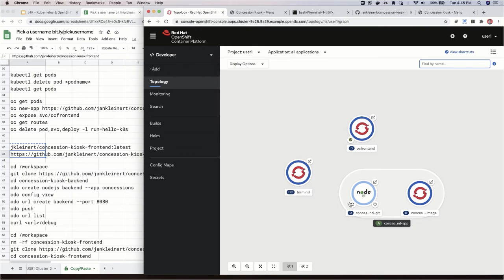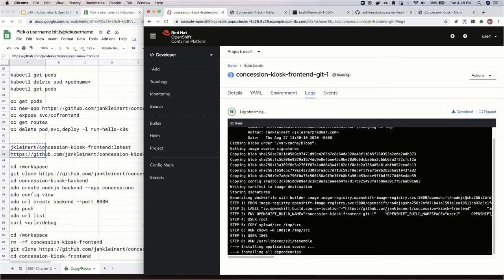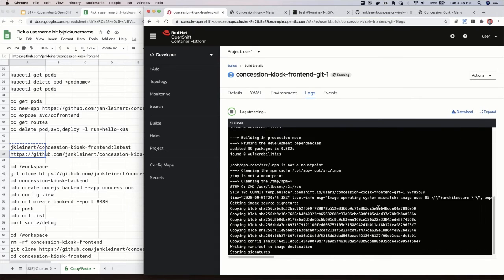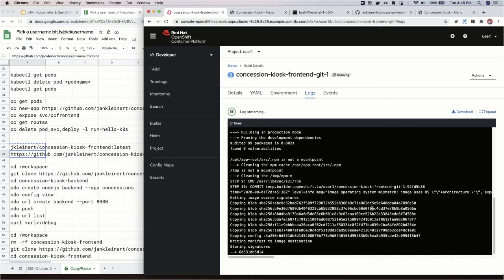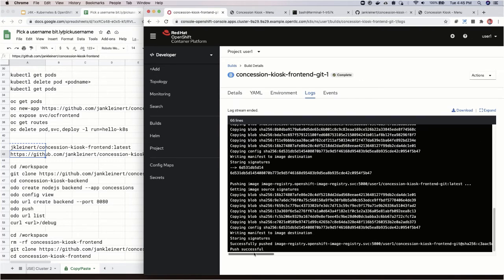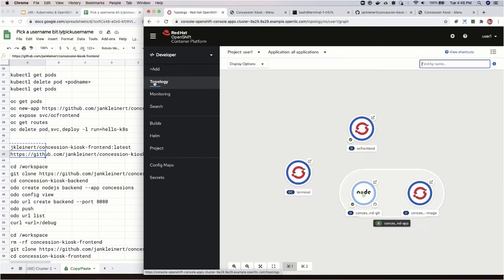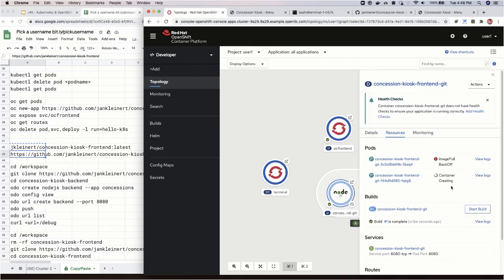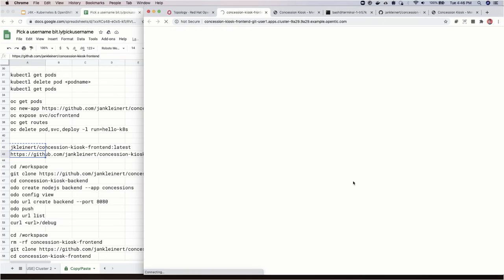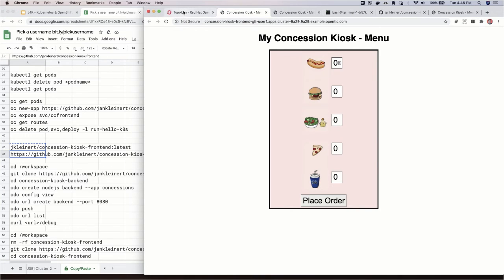So we'll let the build continue. Let's watch it as it completes. Almost done. Okay, so we see that push successful. Back over in topology view, you can see the green check mark indicates that. And now, if we take a look, this container is being created, and there we go. So now with it up and running, once again, we can click this, and there's our application.